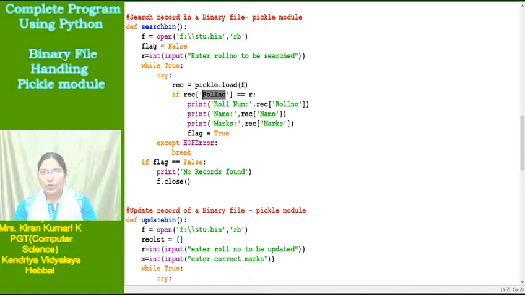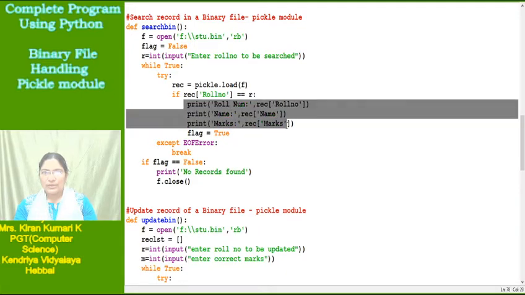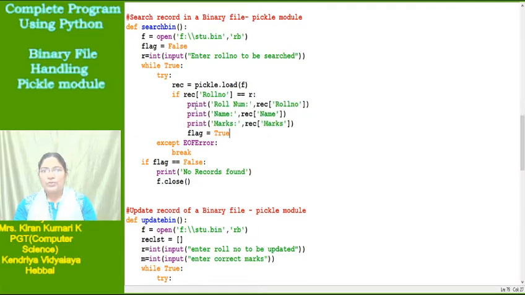In that particular record, what is the roll number? If that roll number is matching with our roll number, that means that is the one you are searching for. Then display all the details of that particular dictionary. Now it is found, so make flag equal to true, right. If the flag is still false, that means we searched throughout, and what does it mean? No records found with that particular roll number.